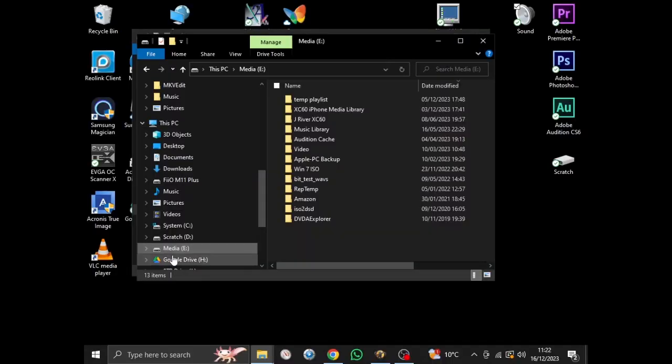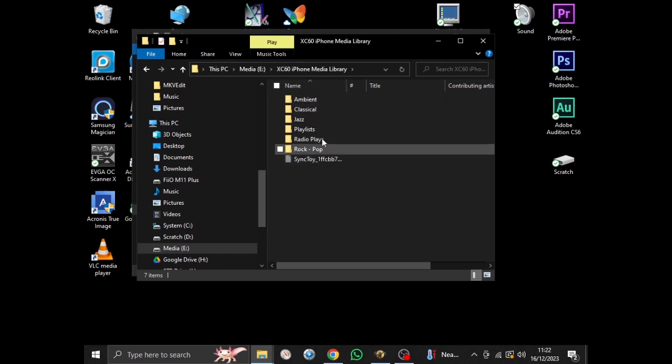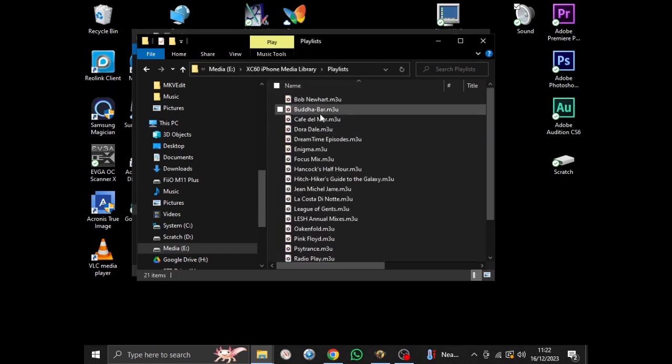Alright, so I have most of my media that I use for my car on a drive on my computer. So here I have a Volvo XC60 folder and it's listed here just in a set of subfolders. There's a playlist subfolder which is populated with playlist files. And how do I get to those?